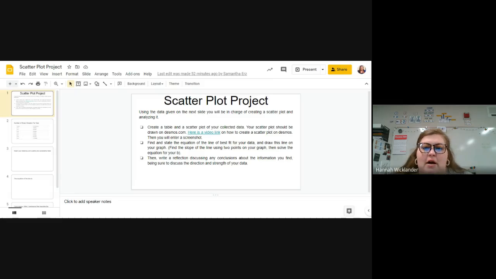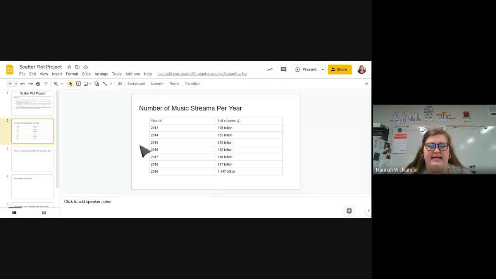Here is a video link on how to create a scatter plot on Desmos. Then you'll enter a screenshot. Find and state the equation of the line of best fit for your data and draw this line on your graph. Then write a reflection discussing any conclusions about the information you find, being sure to discuss the direction and strength of your data. So go to the next slide, and it's this table.